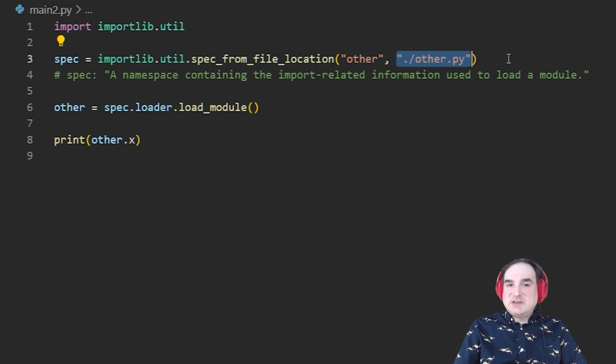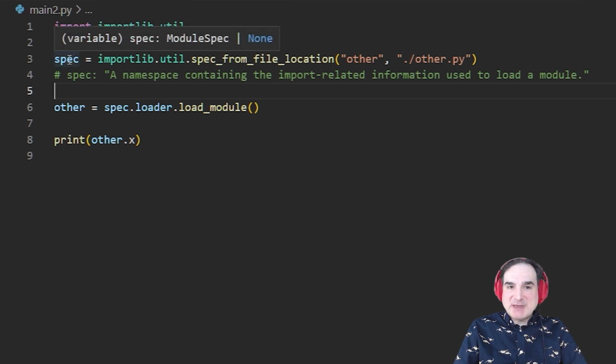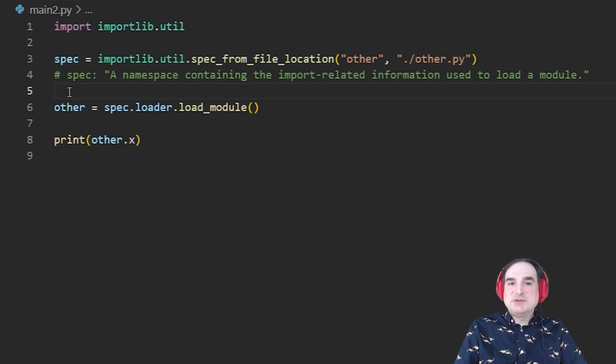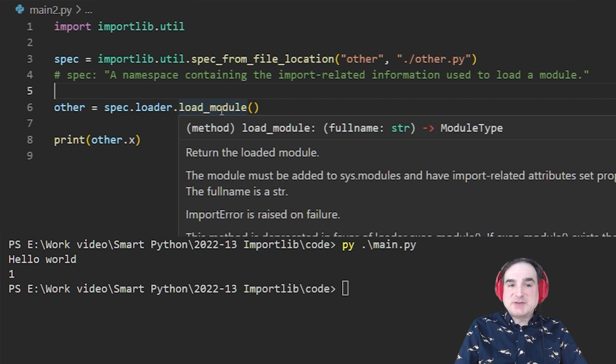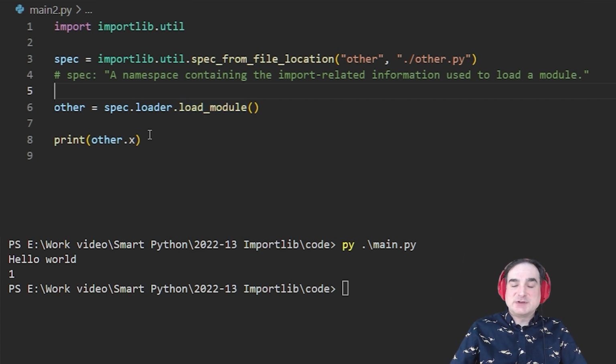Now, when we do this, it doesn't actually give us the module itself, at least not yet. Instead, it gives us what's called a module spec object. And this is an object that describes to the import system how a given module is to be imported, its name, its origin, and a number of other bits of state that are required to go with it. And then we use the spec's loader object to actually load the module into a variable. And as you can see from when we run this code, we now have other.py loaded and available.